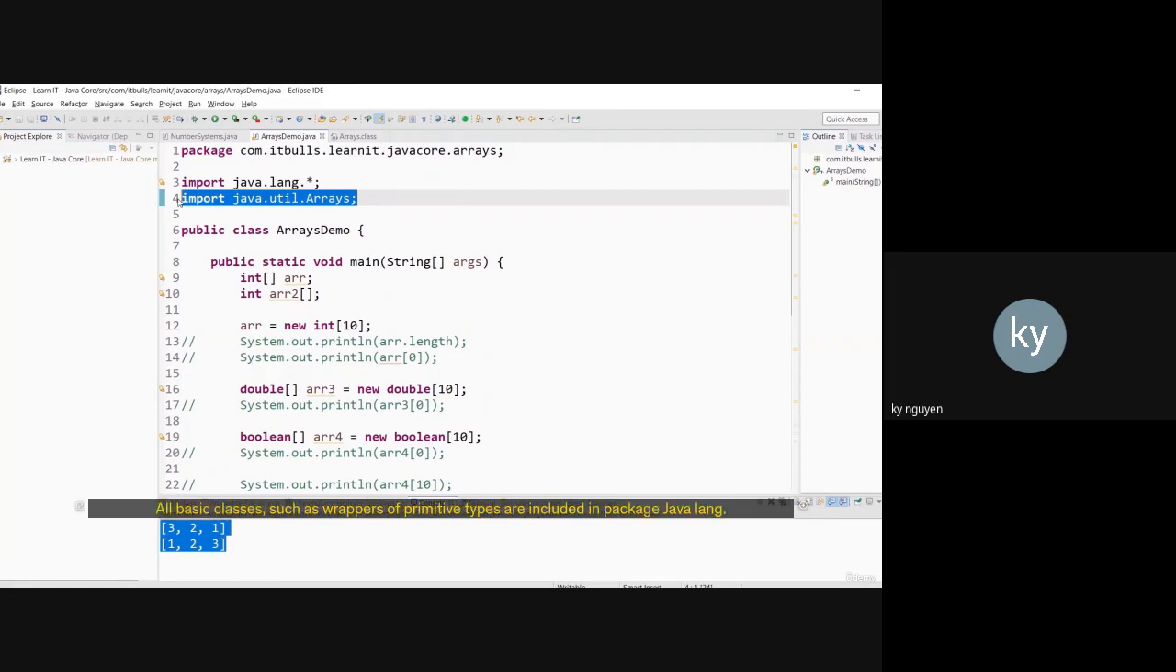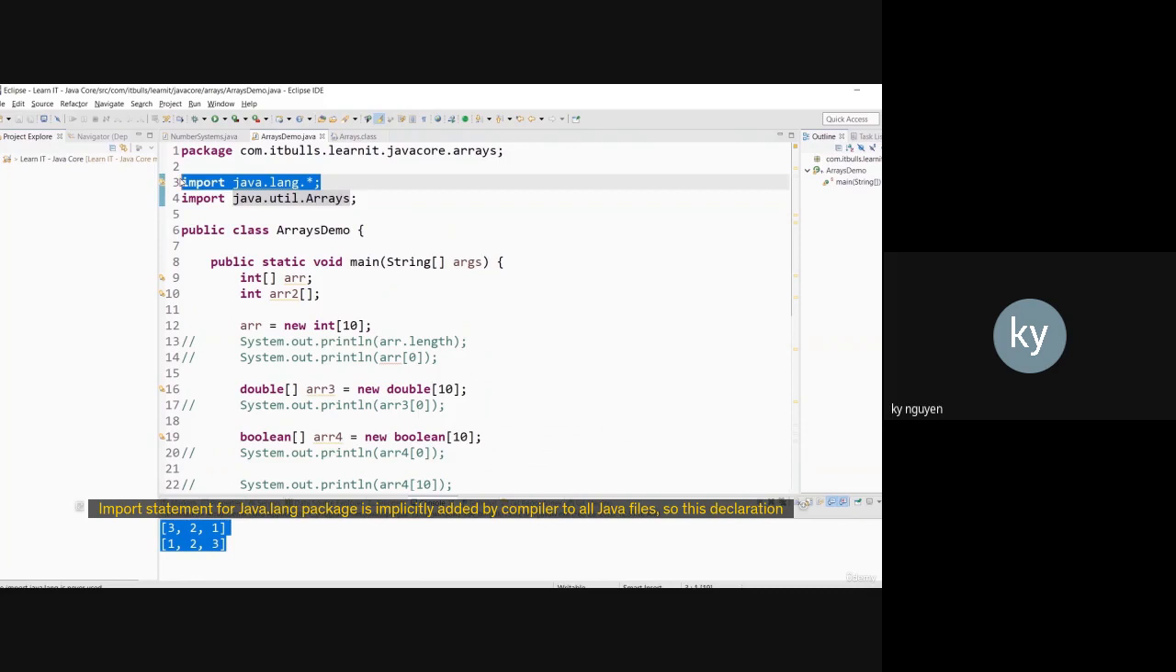All basic classes such as wrappers of primitive types are included in package java.lang. Import statement for java.lang package is implicitly added by compiler to all Java files. So this declaration is redundant. You saw only two methods from Arrays so far. Now I will teach you what all developers should know.